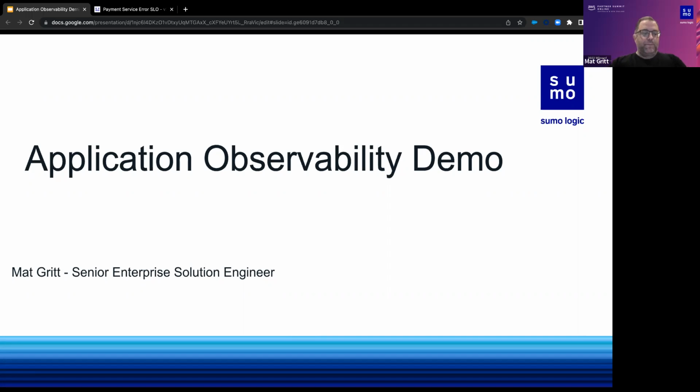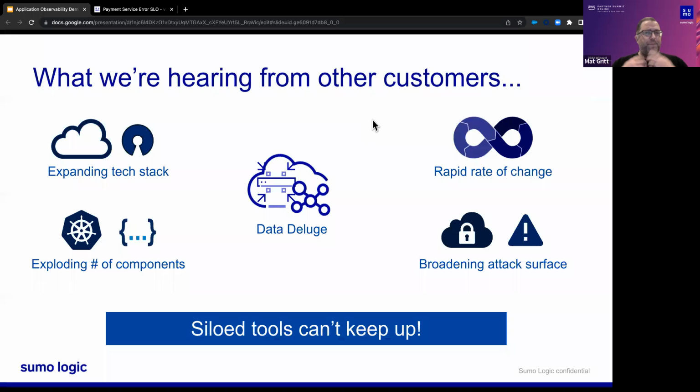Over the next few minutes, I'm going to take you through application observability. We're going to go through a demo and a few things I want to show you. Before we get started, I'm just going to flick through a few different slides, basically showing you what we've been hearing from our customers, the kind of issues that they've been having.